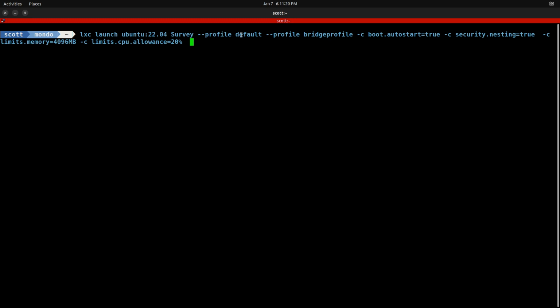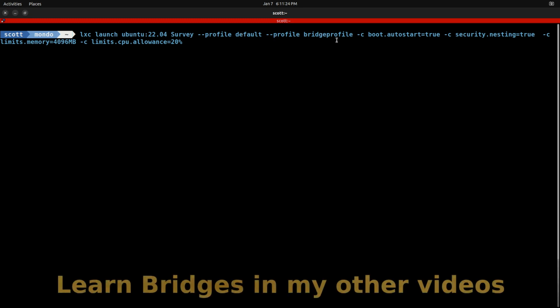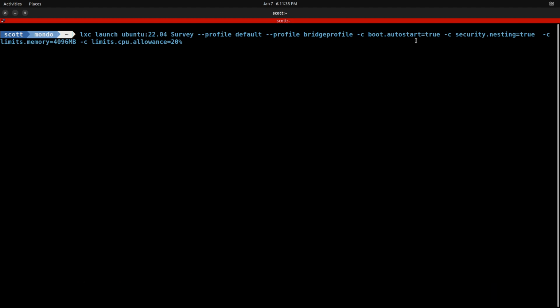I'm going to set the profile to default, and then the profile to bridge profile, which bridges it out to my main network. You'll want to watch my videos about LXD bridging to learn how to do that. And then I have boot.autostart equals true and security.nesting equals true, which will allow me to nest a Docker container inside of an LXD container.